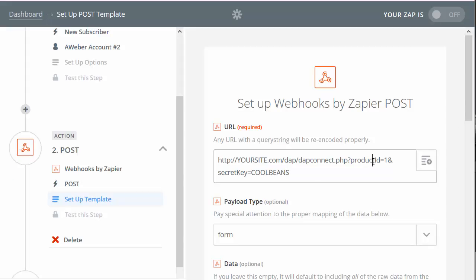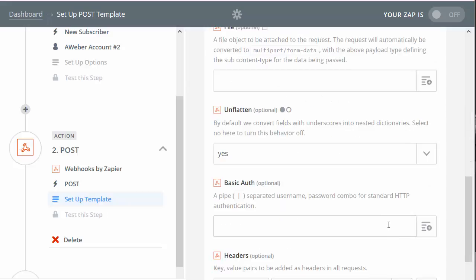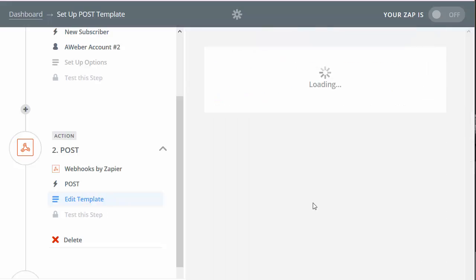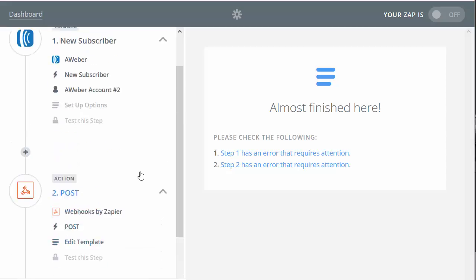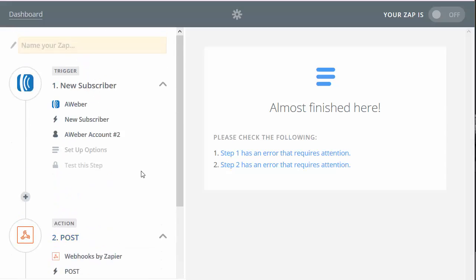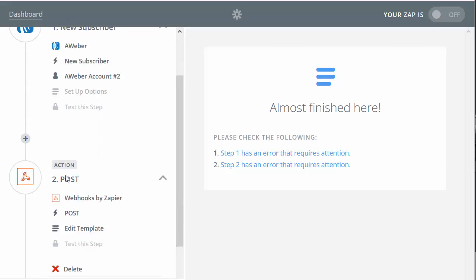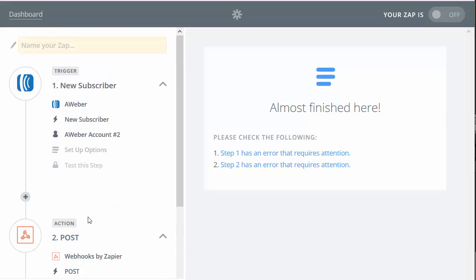Just specify the product ID number of the product to which you want the subscriber to be added, enter your secret key, specify the name of your website, and the rest of the thing remains the same. And don't change anything here, and just say continue, and that's it. So here I did not really complete the setup, that's why it's showing me an error, but this is all you have to do. So whatever platform you want to integrate with DApp, that's the trigger. And you set up your action to point to the DApp Connect script to connect the subscriber event to DApp.